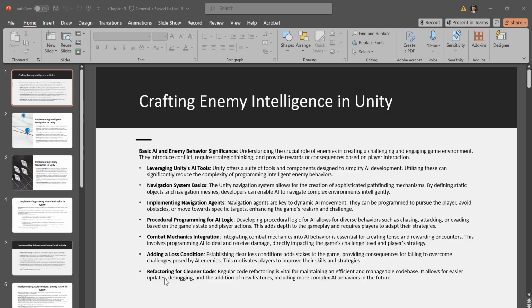We'll also discuss refactoring techniques. As the game project grows in complexity, maintaining clean and efficient code becomes increasingly important. This topic offers insights into refactoring techniques that help streamline the code base, making it easier to read, understand, and expand.